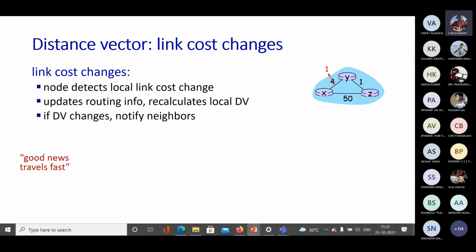So, what have we known of distance vector algorithms? That if there is a change in the link, then in that case that information has to be sent over to the neighboring nodes. So here, let us take an example that we have three nodes, X, Y, and Z. The edge weight originally between X and Y is 4, between Y and Z is 1, and between Z and X is 50.